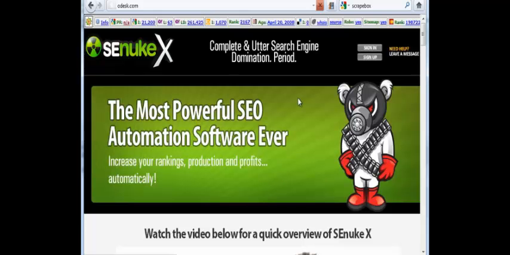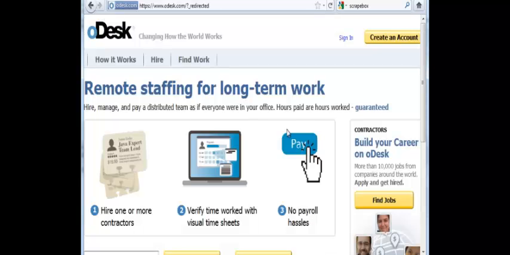And of course, if you want to outsource, I would recommend you going to odesk.com. It's probably one of the best sites that I use to find people that I can outsource these tedious tasks to, like SE Nuke, Scrapebox, and so forth. Now, Scrapebox only gives you one license per purchase, so I don't really outsource the Scrapebox stuff, but I usually outsource the article spinning and the article content, and so forth.